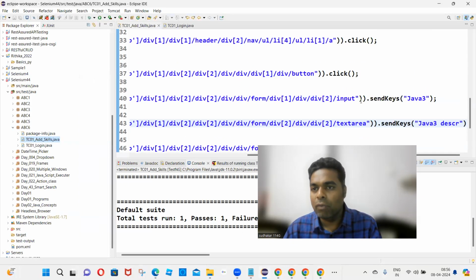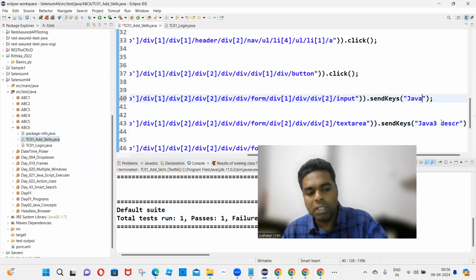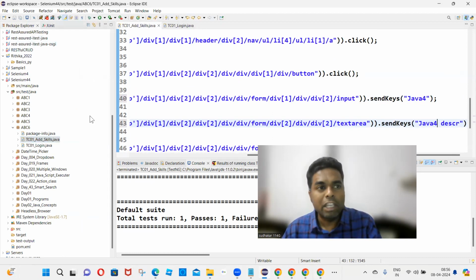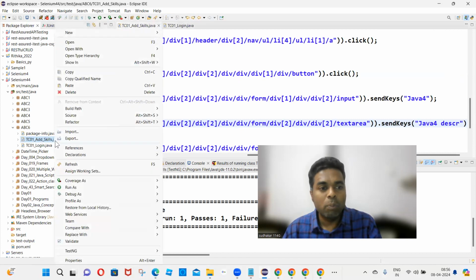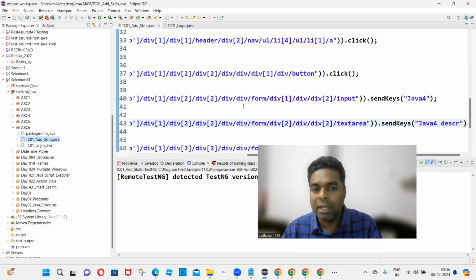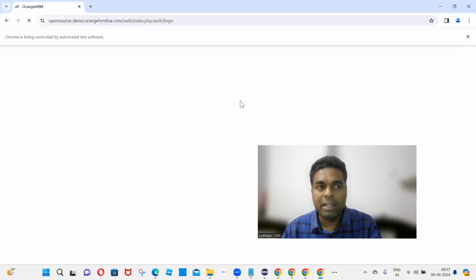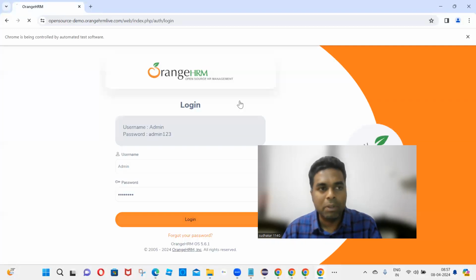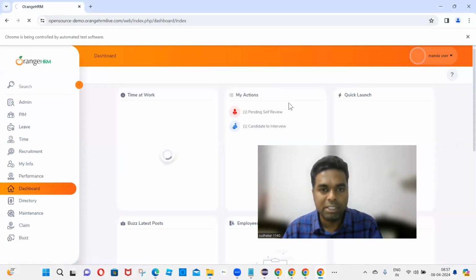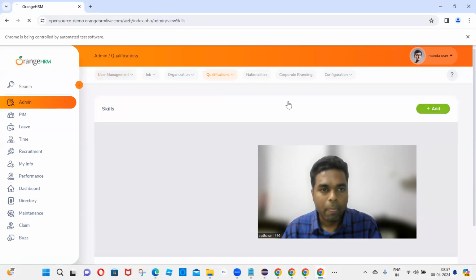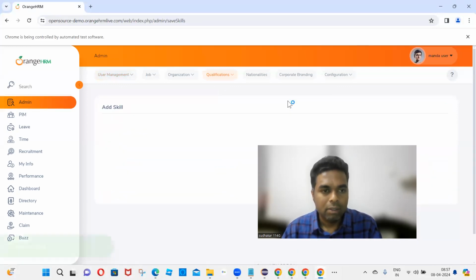Similarly, if I want to create one more record, you need to change the details, Java 4. So whenever you are re-executing your program, every time to create new records, you have to change your input details in the program so that new record details will be created in the system. Otherwise, if the same record is already created, the application will prompt you: record details already present with the same details. Right. So like that we created.